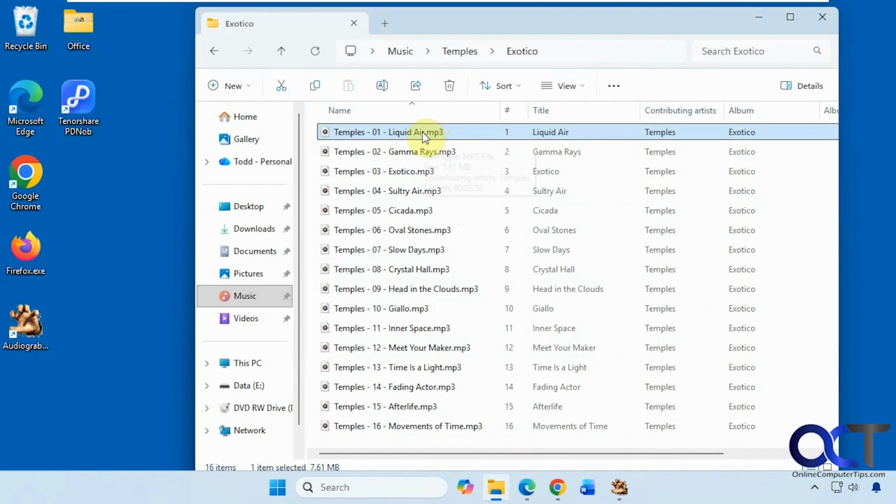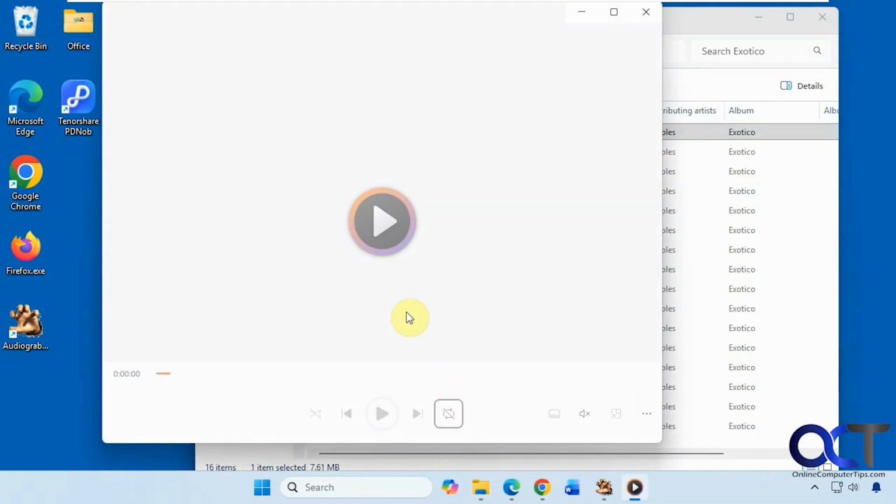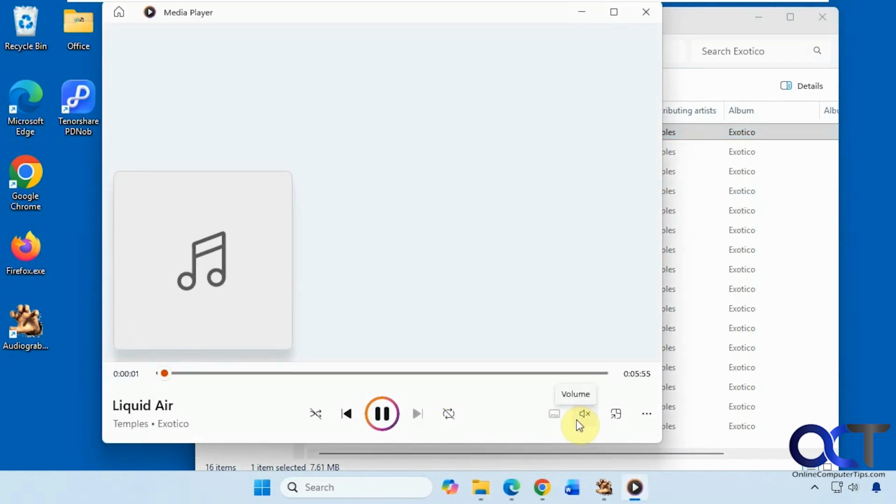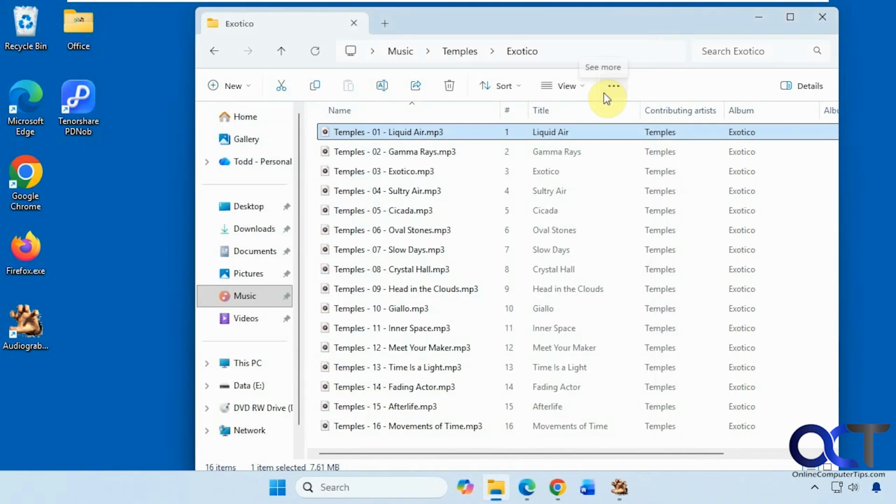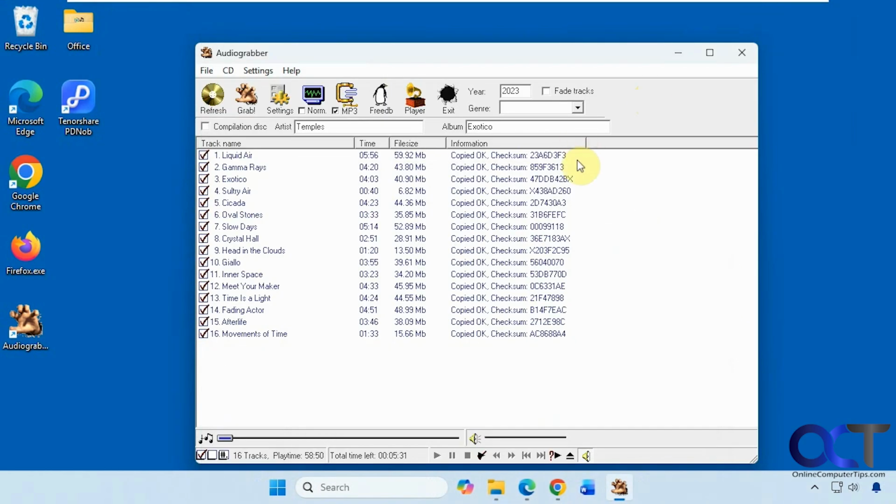All right, I'm going to try one out here, but I'm going to turn down the volume for copyright. All right, it's playing. It looks like it worked fairly well. As you can see, it does a pretty good job.